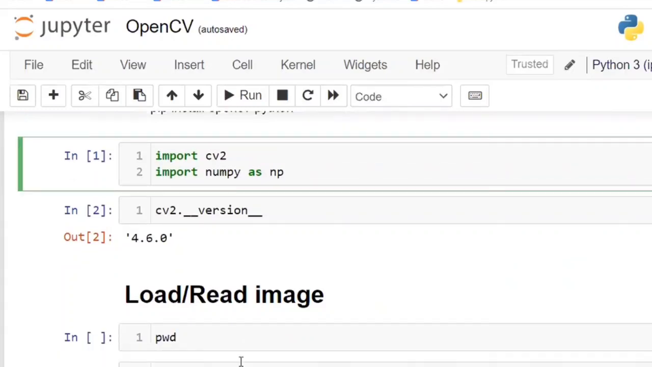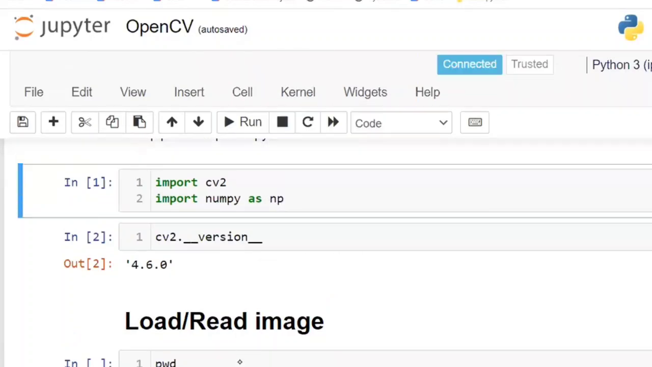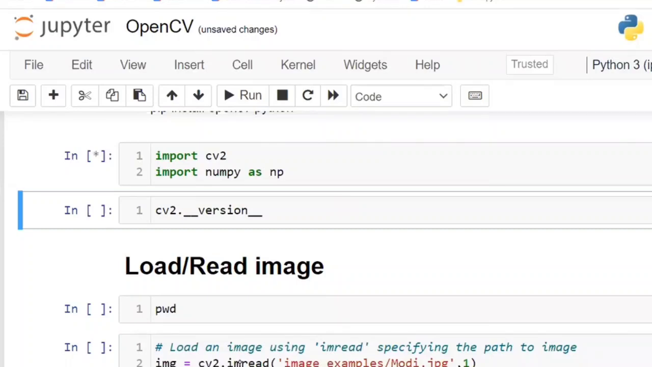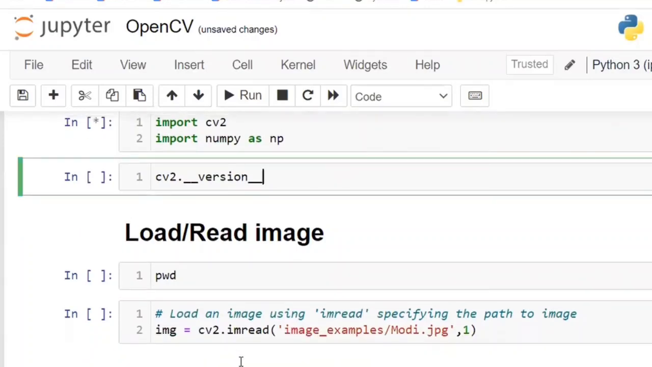So first, we are going to import cv2. Import cv2. cv2 means computer vision; the latest version is 2. And import numpy as np. Okay. And if you want to see the version of whatever library, you write the library name dot underscore underscore version underscore underscore, right? For any library, this is the common one.